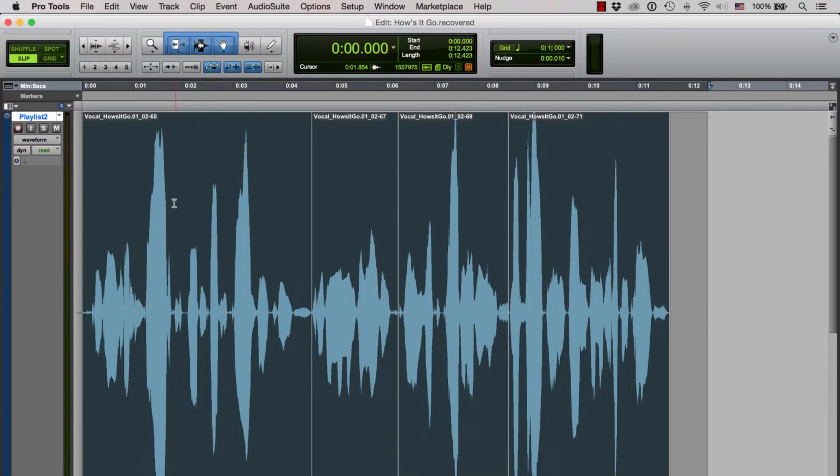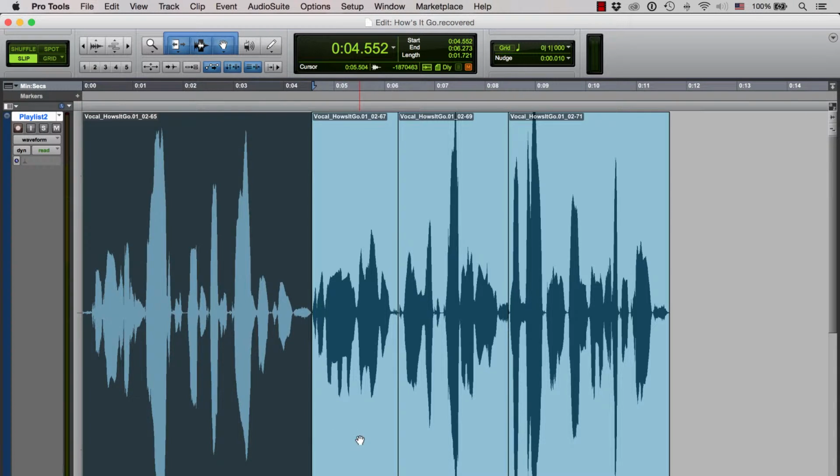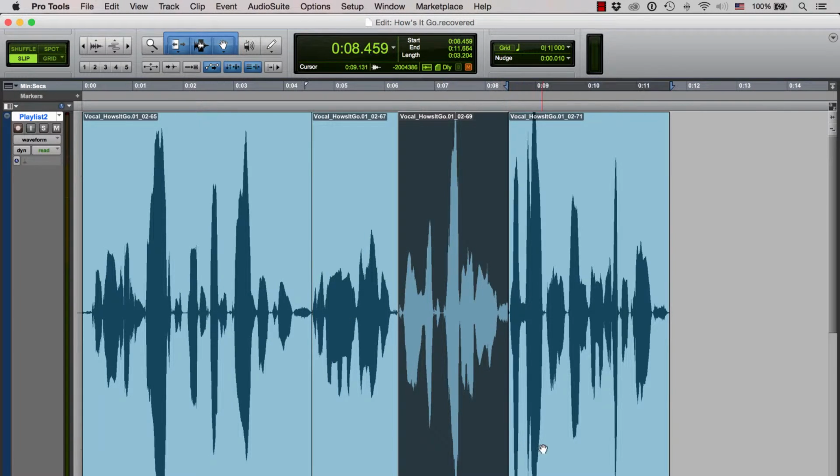Playlist 2 represents multiple regions from similar takes. You can see 1, 2, 3, and 4.